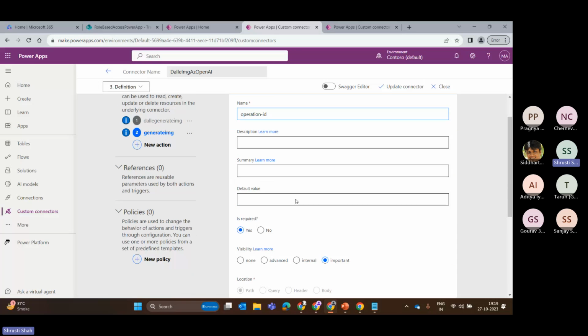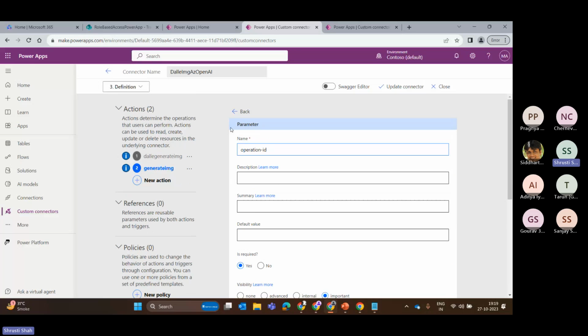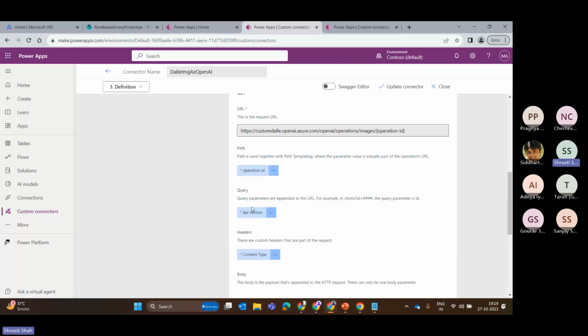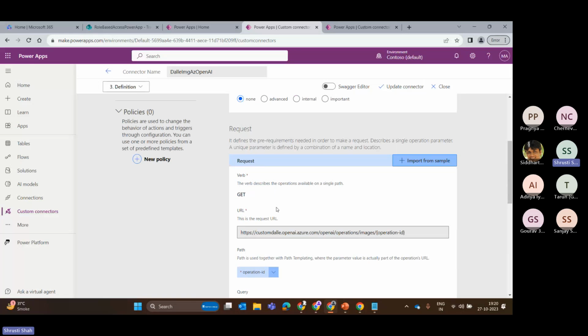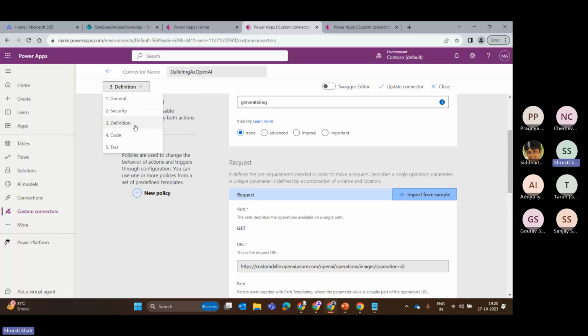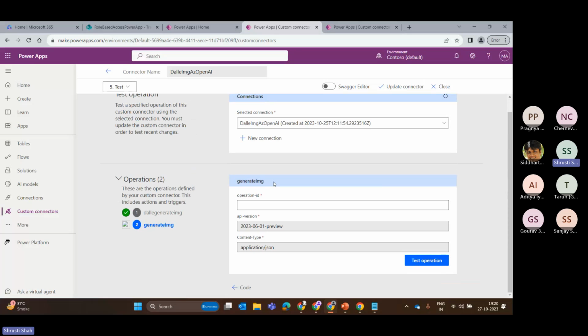So as you can see, the operation ID, and the user has to add it. Hence, it is important. And the next thing is API version. Similarly, another query, it will be added in the endpoint query, content type JSON. And the type is get. Hence, you don't have to add anything in the body, etc. We are good to test. Let's go. And I will add the operation ID and let's see.